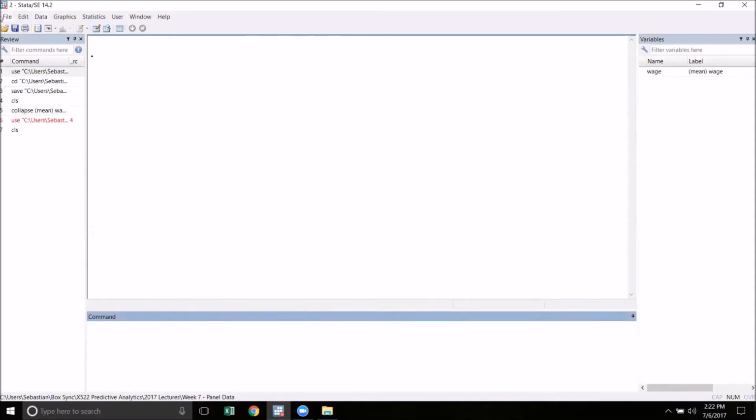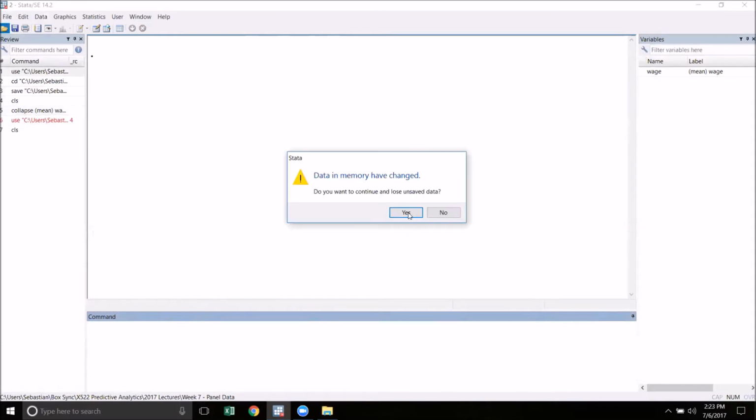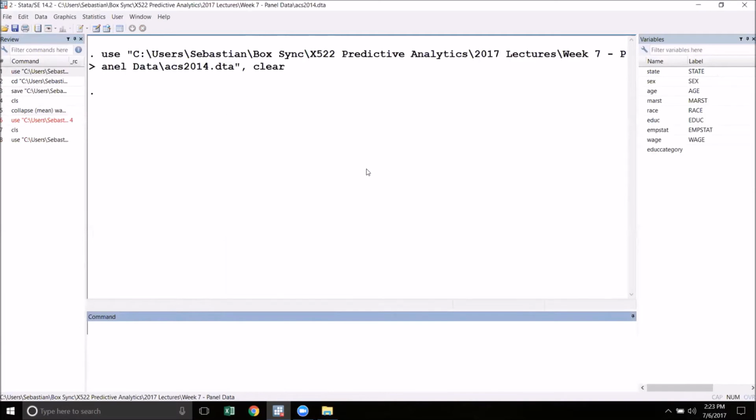I'm going to reload the data set and try this again. Now I'll type collapse mean wage. But now I'm going to add the option by, and then in parentheses, I'm going to put the categories that I want to calculate the means by. You can put in as many variables as you want here.